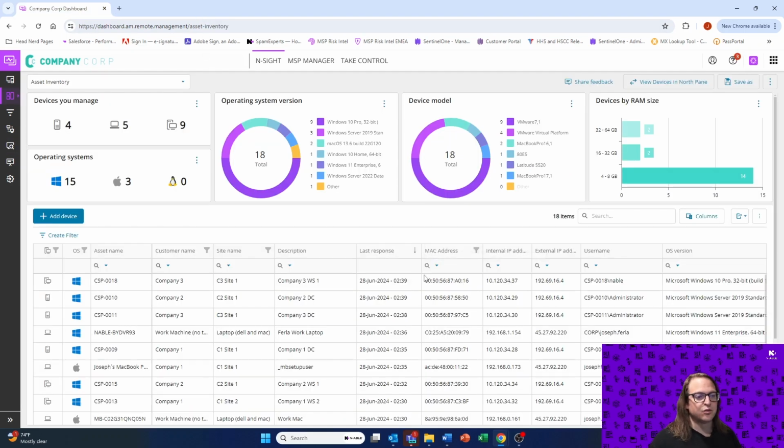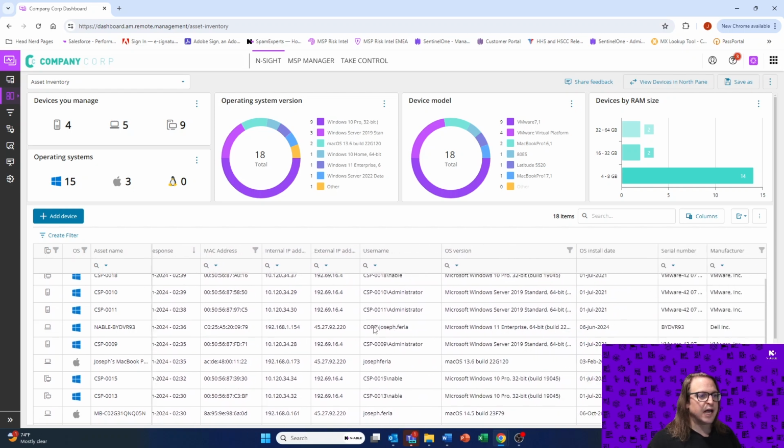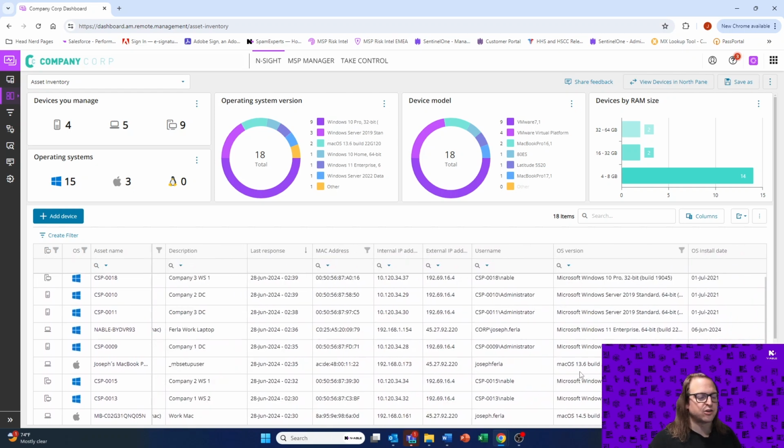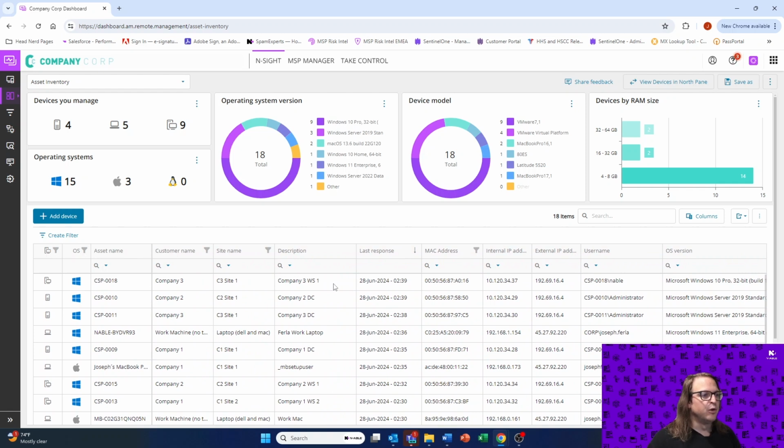Inside the asset inventory within the dashboard, we've got a good quick hit of information: asset name, customer, description, last response, OS install date, version, manufacturer, and the like. But we'll notice I can't really click into my devices here. This is designed to be a much more high-level, quick-hit assets inventory. So while this tends to be needed for asset inventory reporting, this is more so day-to-day usage.